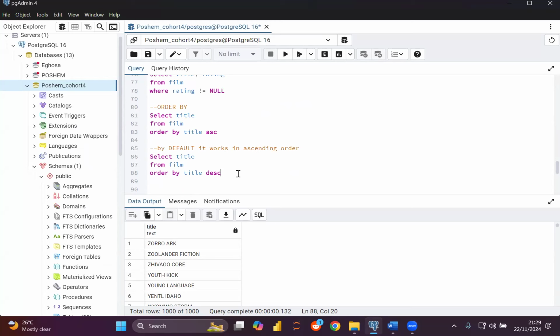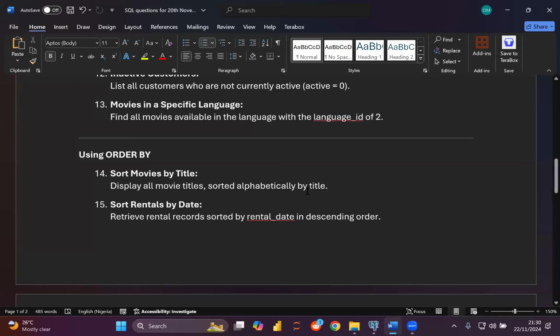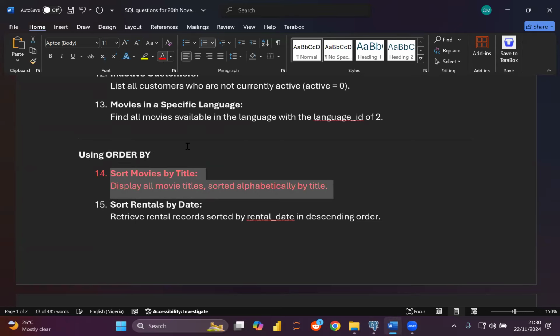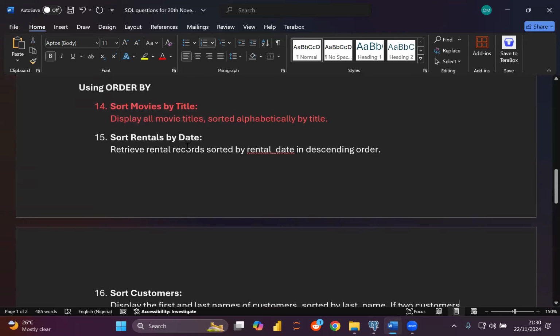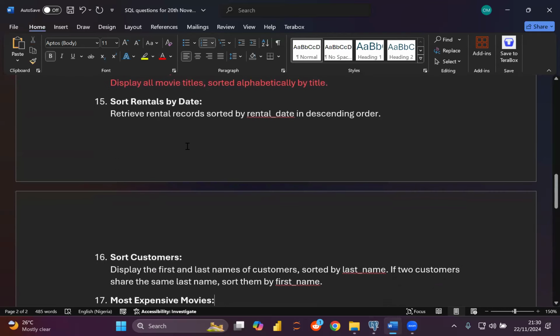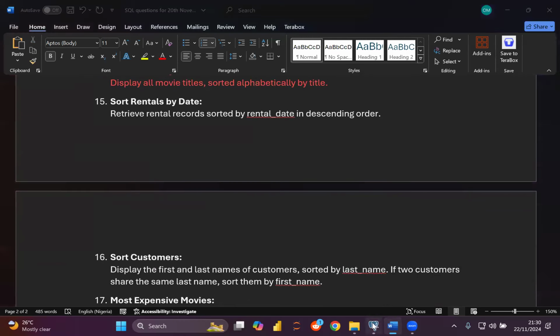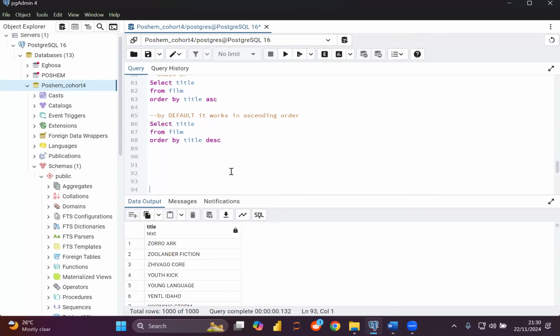Let's look at another question. So I think the other question is, what's the other question now? The question is to retrieve rental records sorted by rental dates in descending order. So this is going to be easy. We want to see the rental records sorted by rental dates in descending order. So let's look at this.